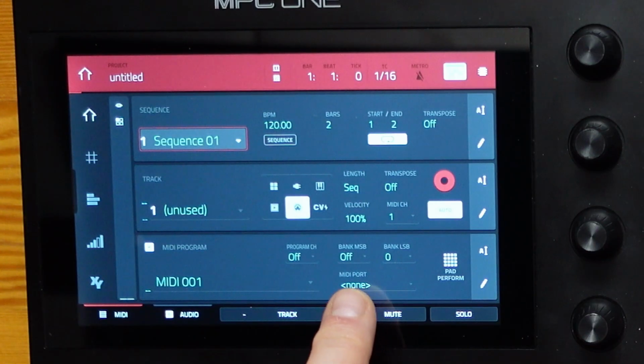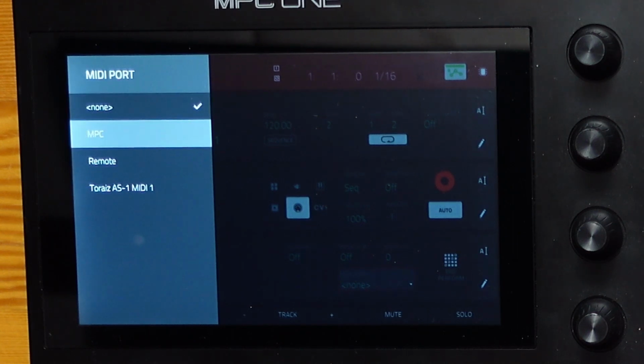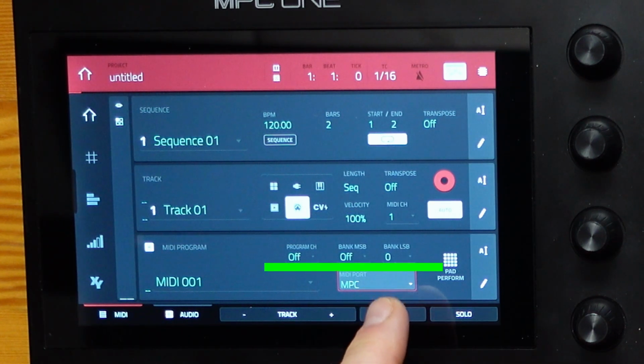So right here where it says MIDI port, we're going to double click on that, or you can use the click encoder. If you have an external synth that does have MIDI over USB, you'll see it register right here, Tarise AS1 MIDI 1. But for this example, we're going to be actually using the MIDI cable, so we'd select MPC.